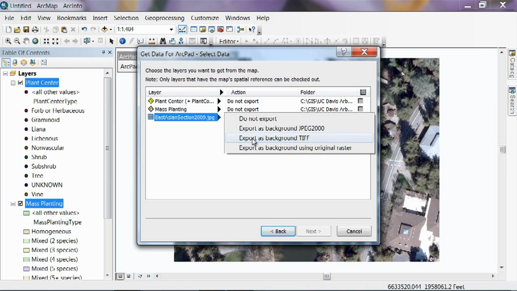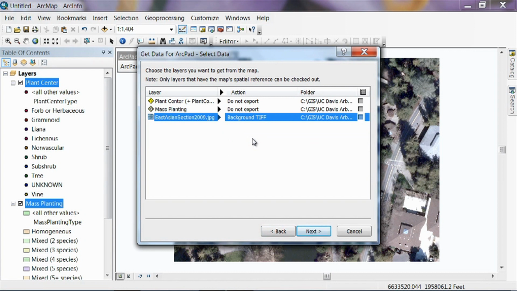Basically it says we're going to have our background image on the mobile device in a TIFF format. Now these 2 layers at the top here, we're going to want to collect data about.